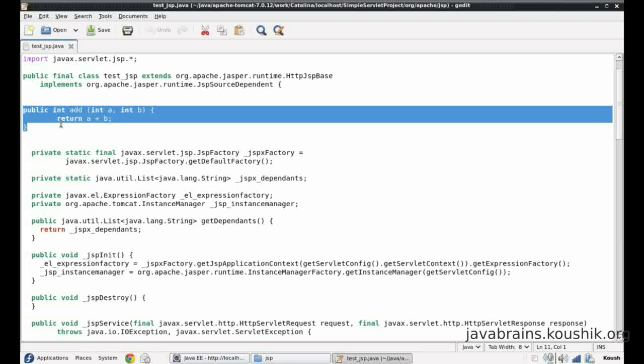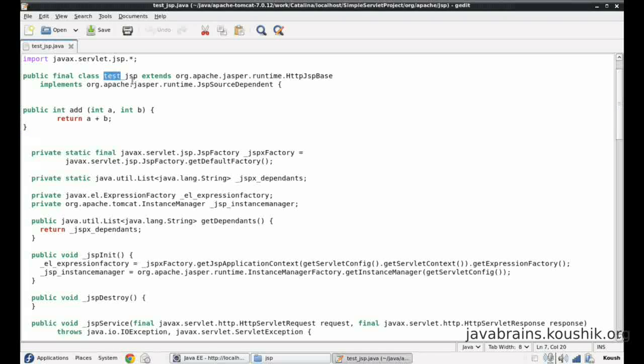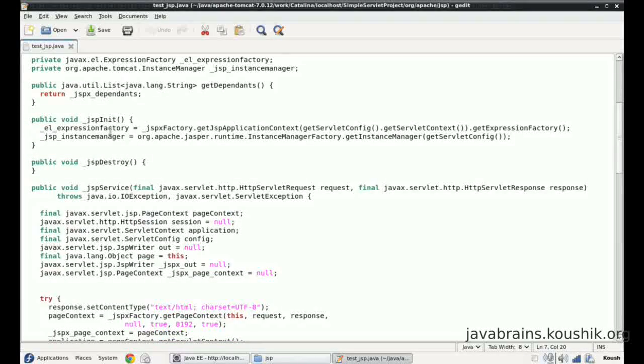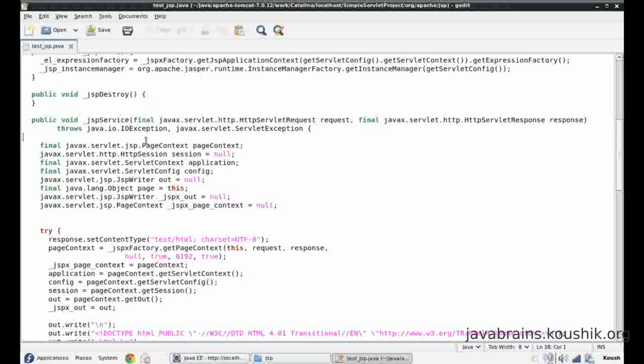Now we have a method here. This method was there in our definition tag, and this method actually becomes a part of this class that's generated because of this JSP. Now let's look at a few other things here. We have an init and destroy. Let's not worry about that as of now.